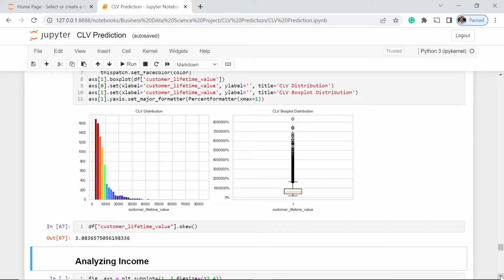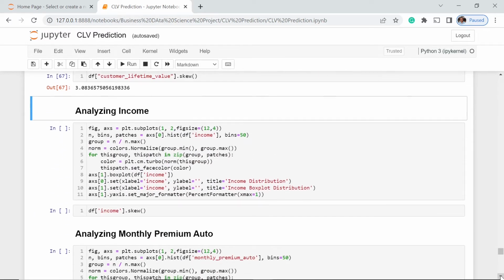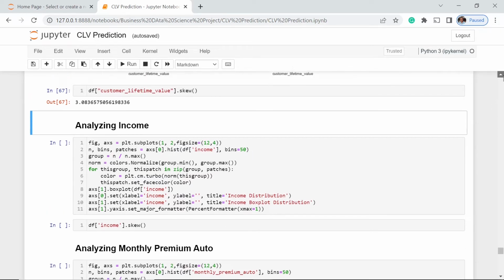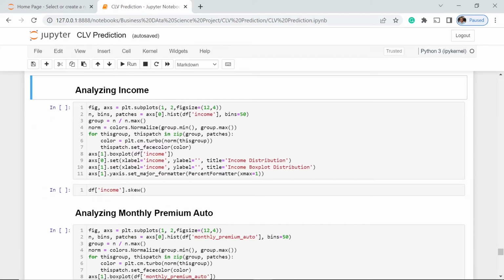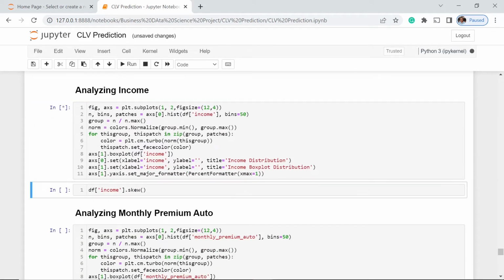When it's really zero, then it's perfectly normal. Now let's go to income. What would be the distribution of income? We're going to use the same code here. Let's execute this so we would know the distribution.